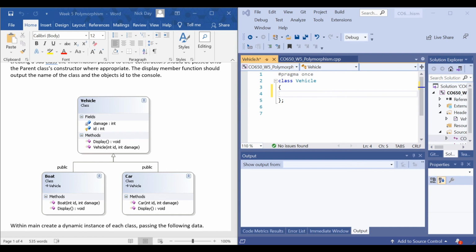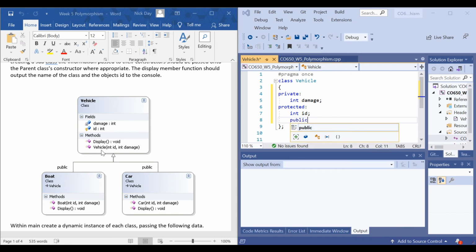Right, so let's set up, we're going to need all three here. We're going to need the private interface for damage. Set that up. Then we're going to need the protected interface for ID, which presumably our boat and car classes will have access to and indeed have values for. We're going to get to that. And then the public interface is going to have a vehicle, which is the constructor, of course. So let's set that up. We're provided with a non-default constructor, but it might be a good idea to also have the default as well.